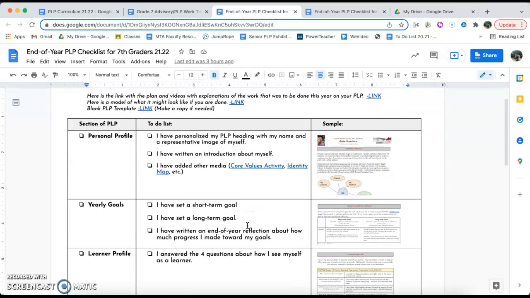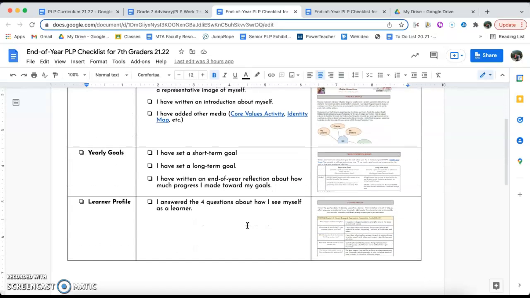Once you've done that, you'll go on to your yearly goals and make sure that you have set a short-term and a long-term goal. And the most important part right now is to go in and write a short reflection, or at least an update of where you're at with that goal. So the idea is every year you'll make a short-term and a long-term goal, and then you'll reflect on that, and then you'll be able to look back at that and see your growth over time.